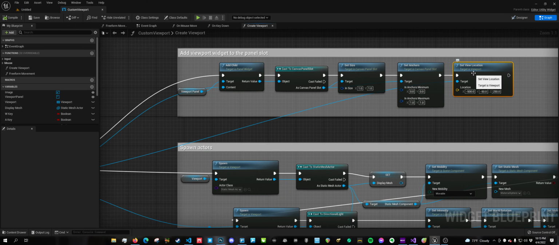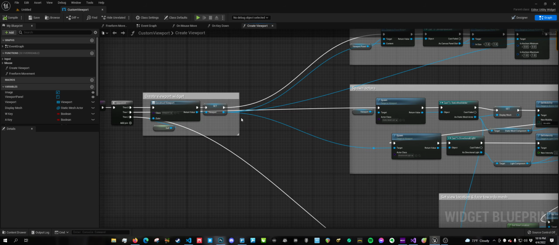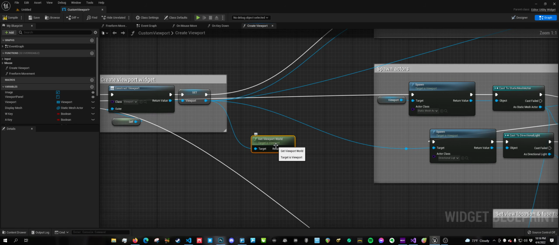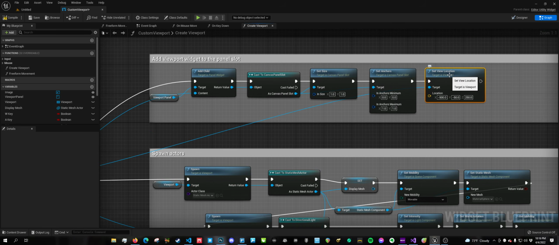And finally, we're setting the view location. And this is an important concept to understand when working with these viewports. So the target itself is the viewport that we spawned. You can see that. We have a location. So what that means is that a viewport has a world in it, right? And you can see that if you pull off of here, you can see there's a node called get viewport world. And so what this is doing is this is essentially setting the viewport camera in the viewport world and where it's at. So that's what this is doing.